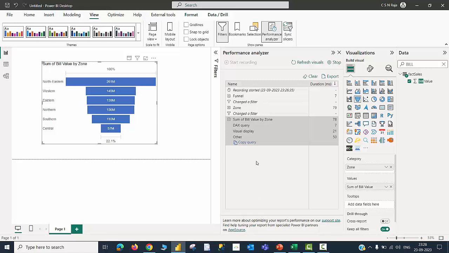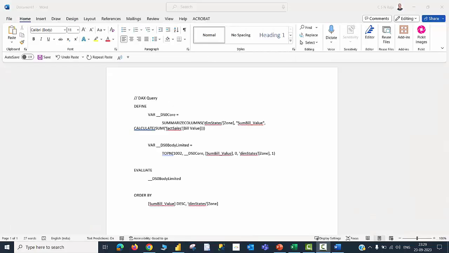If you want to really have a look into that, you can copy the query and then paste it in any text editor to view the query. And this is what it is. We are not going to dive deep into this query since we are not going to write this query at all. That is being taken care of by Power BI.